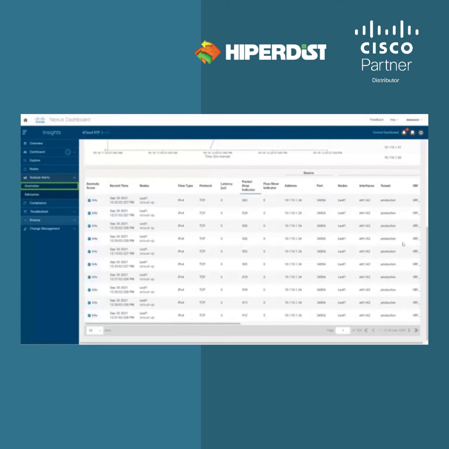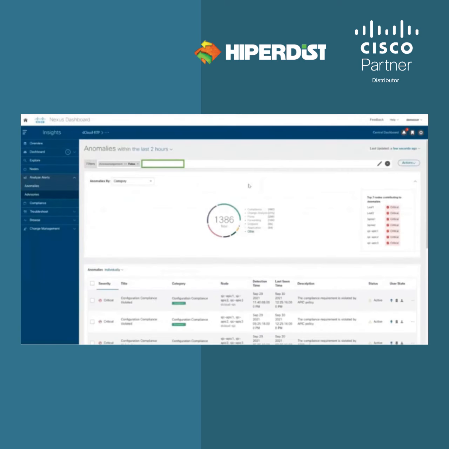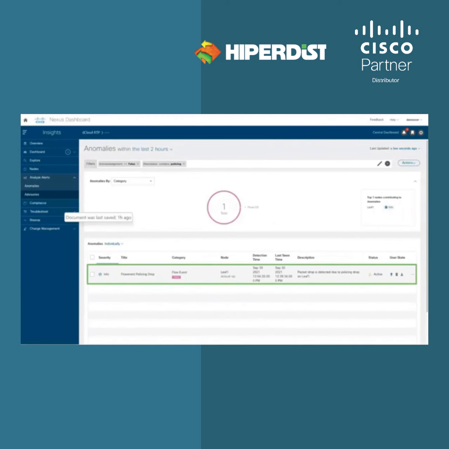So next, let's go to anomalies and do deeper investigations. We are looking for a policing anomaly, but with that we can identify different types of anomalies like flow events, interfaces, routing protocols, errors, violations, compliance requirements, endpoints duplicating, or more. Once we have added policing in our filter, we can find this specific information. What we can see now is the policing event is active. Let's have more details about it.